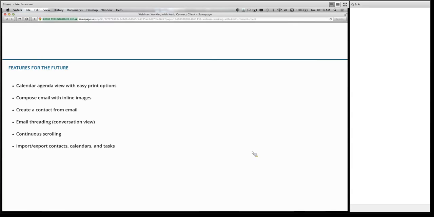Creating a contact from an inbound email, which I believe is something that's currently in the old webmail client. So this is probably something that we'll see sooner than later, but that's simply the ability to right-click on an email and add the sender to your contacts. Threading of email, or grouping or conversation view, helps to keep your inbox nice and tidy and clean, and certainly that's something that I think we'll see hopefully soon.